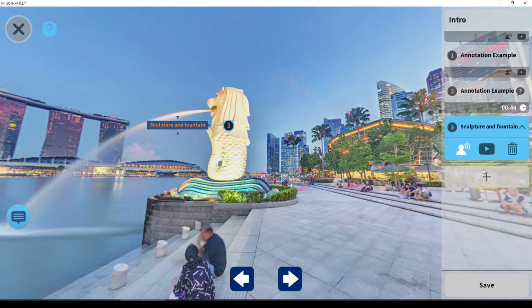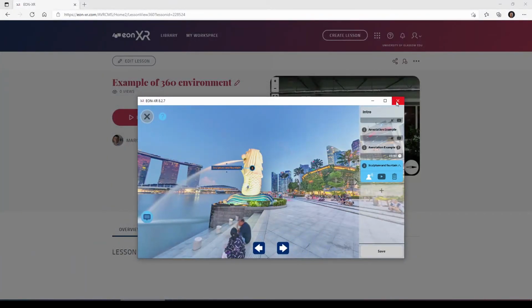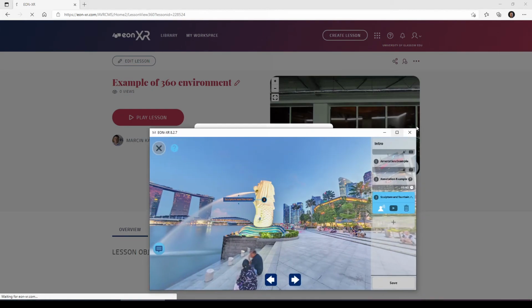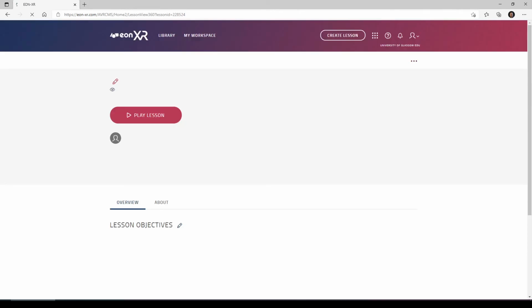When that's ready, I can of course create a quiz to any annotation, save the lesson, and if the lesson is saved, then I can press continue, which will on the website make sure, and I can close this then, will load everything that's necessary and make it available on the cloud as a 360 lesson created.